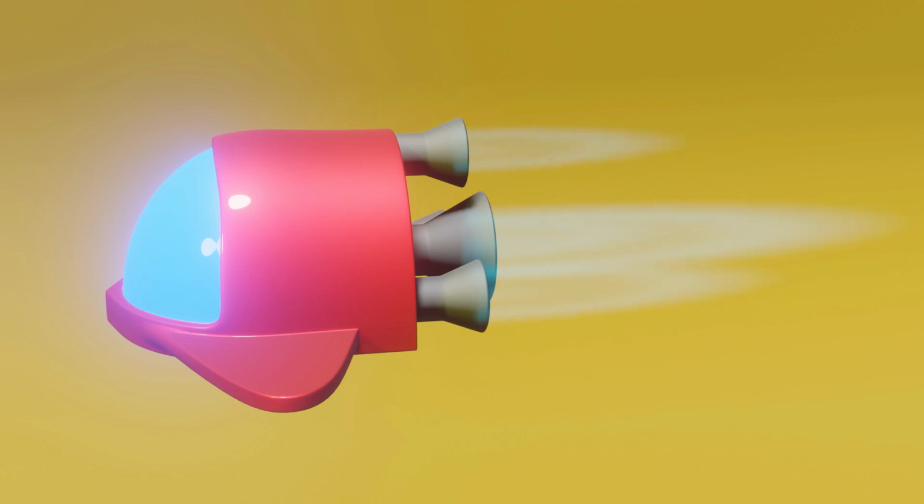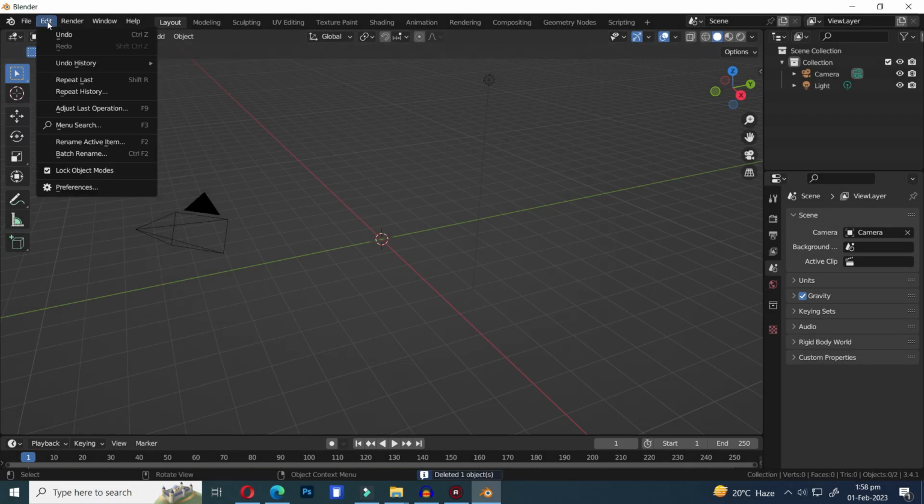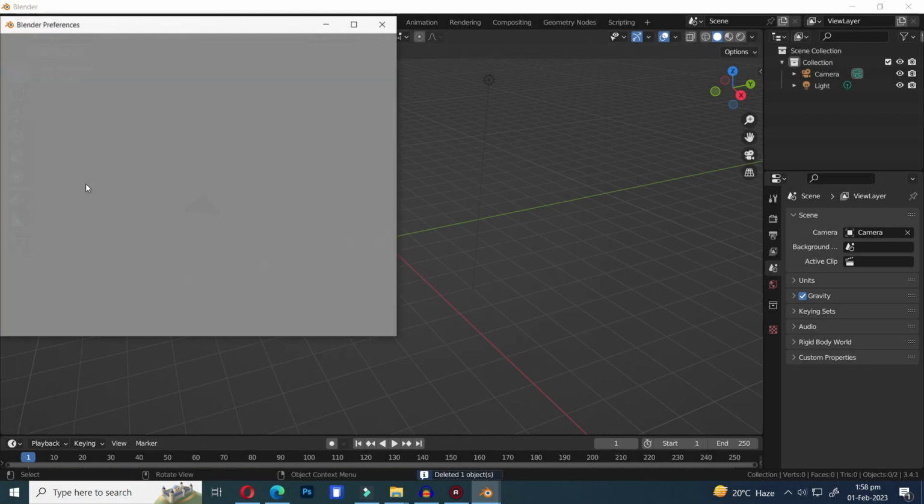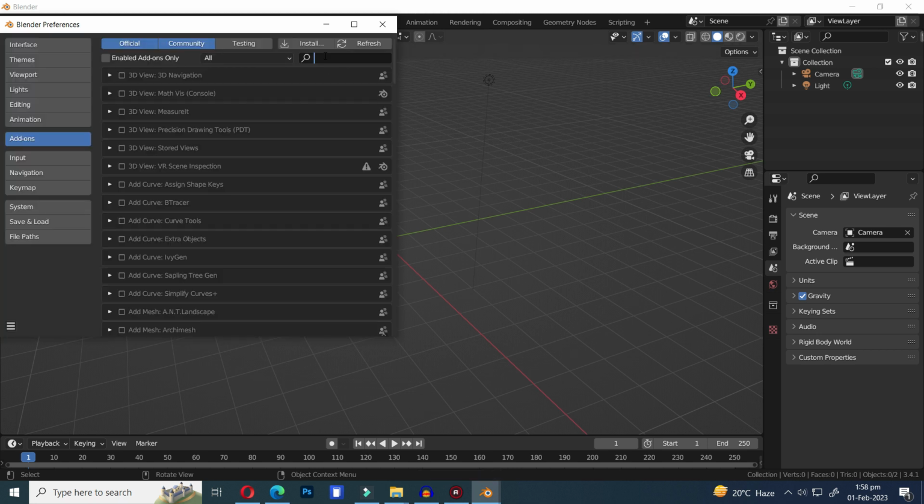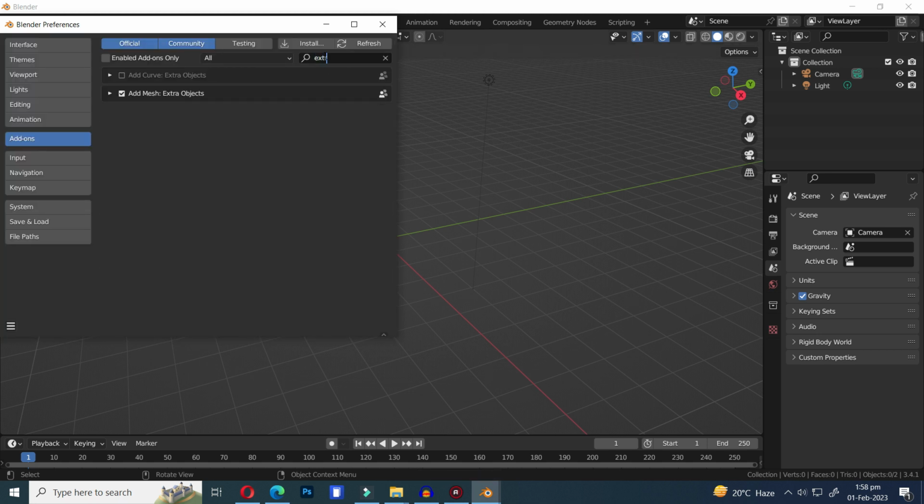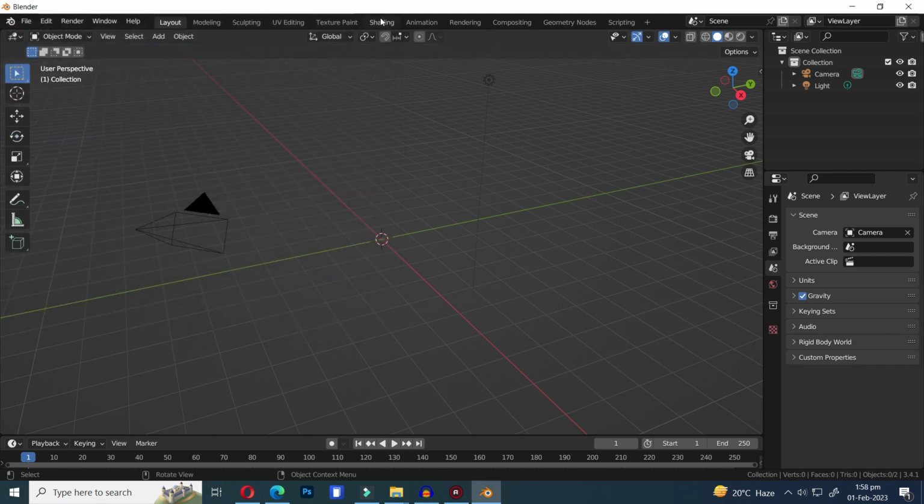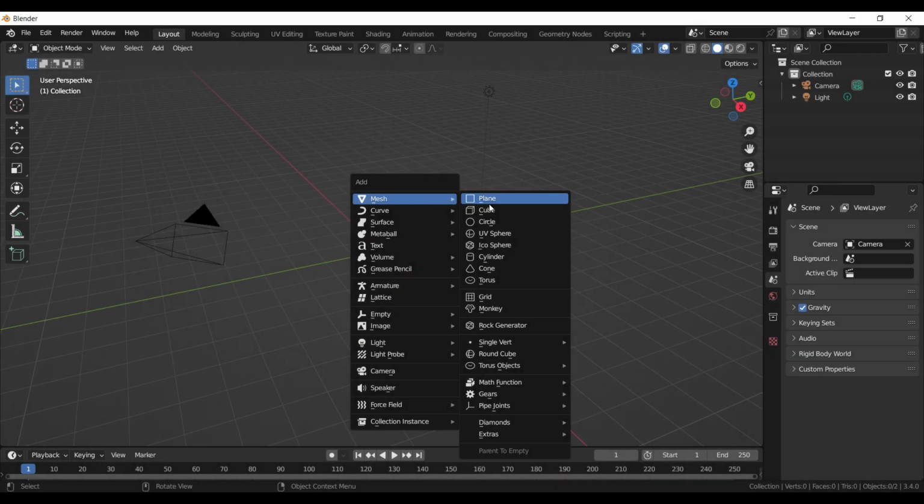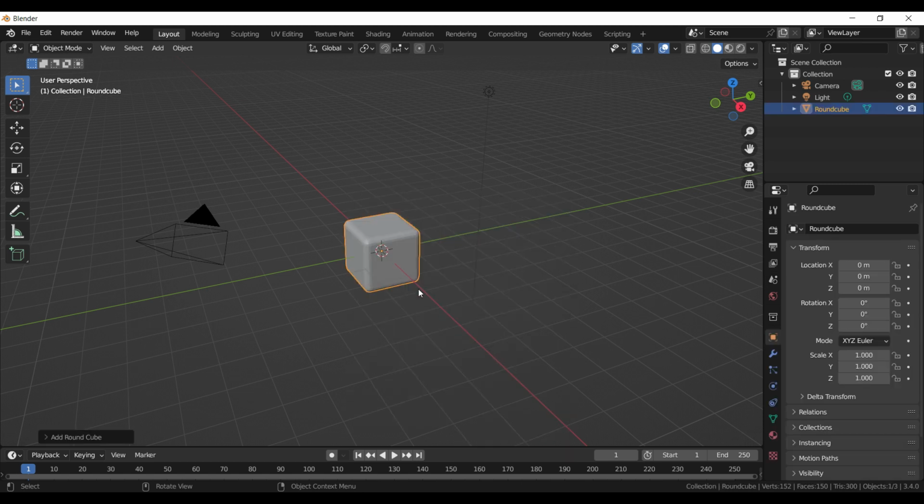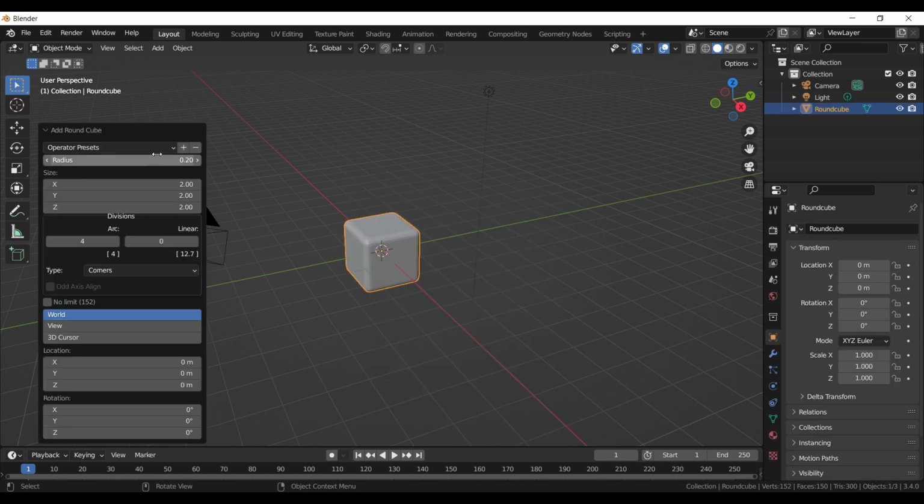So, let's get started. To add the Add Mesh Extra Objects add-on in Blender, go to the Edit menu and select Preferences. In the Add-ons tab, search for Extra Objects and select the Add Mesh Extra Objects option. Press Shift-A to add a round cube. I'm selecting the quad sphere in the pop-up menu.